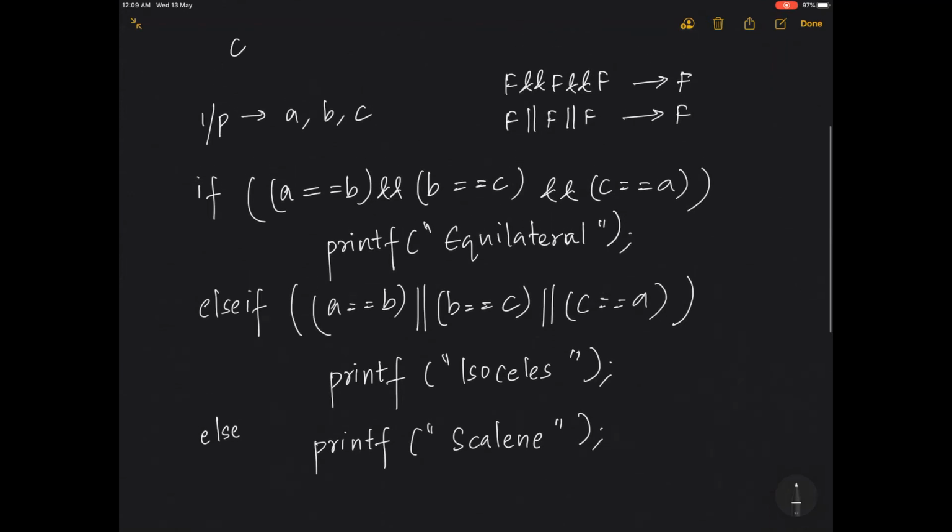Now for a condition to bring out false in both the logical AND and the logical OR, all three equalities should be false. For them to be false, that means none of the sides are equal to each other. Therefore, it will trigger the statement where the triangle is scalene. We'll have a look at this in the code.